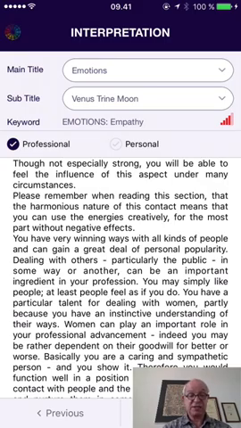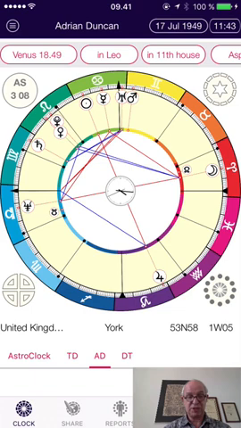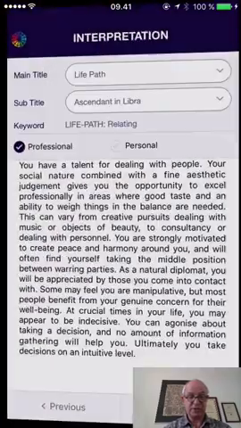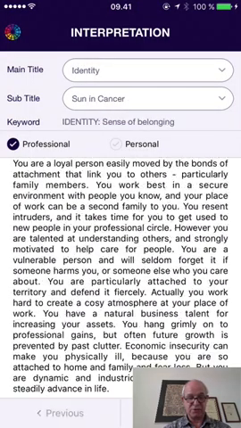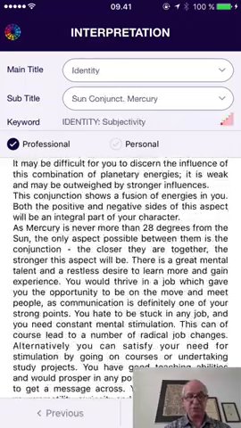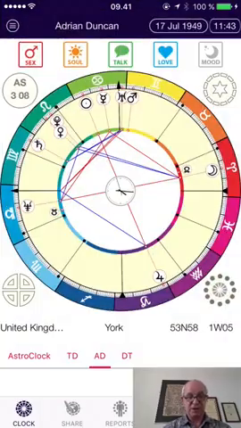So you can access the interpretation just by clicking anywhere on the horoscope. Or you can just click on the wheel in the center and start from the beginning, using the next button or the previous button to cycle through the interpretation. So that's good so far.